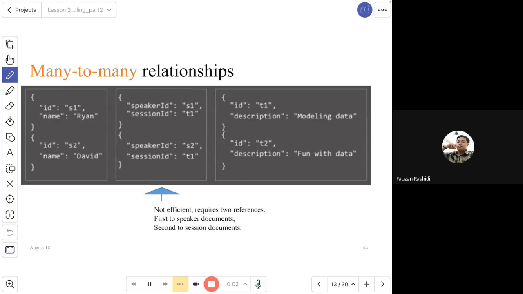Okay, and we can also show the many to many relationship. Okay, contohnya, one speaker can have a number of sessions. Okay, dia boleh more than one session ataupun one session can have more than one speaker. Okay, and then one session can have more than one talk. Faham tak maksud saya?